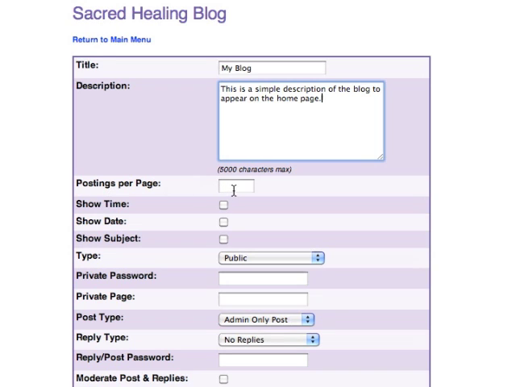Postings per page will limit the number of postings that will appear on each page. As your blog grows, you do not want hundreds of postings to appear on each page, or it will slow down the page loading. So we'll put 10 for this.